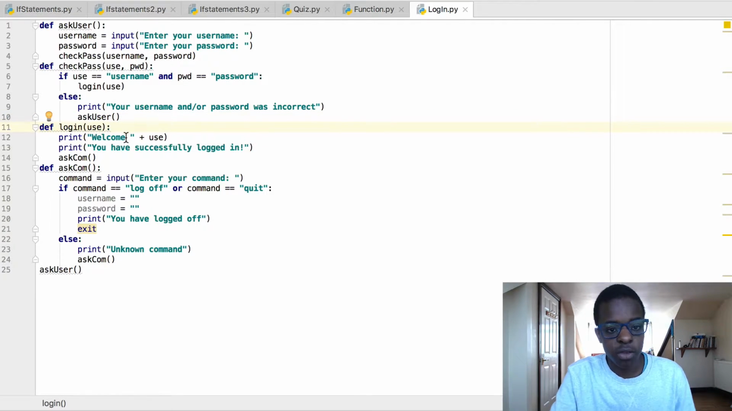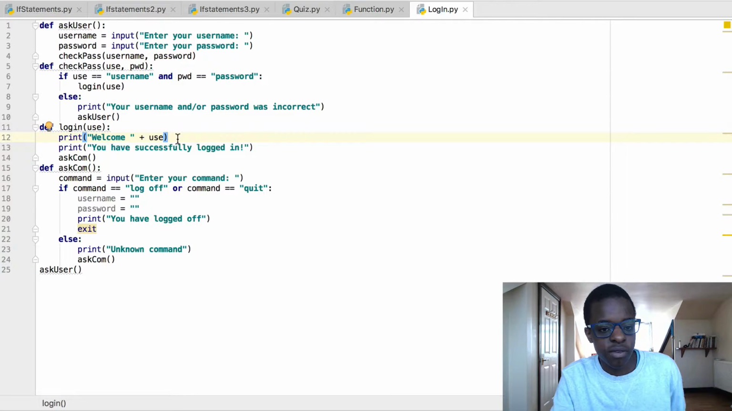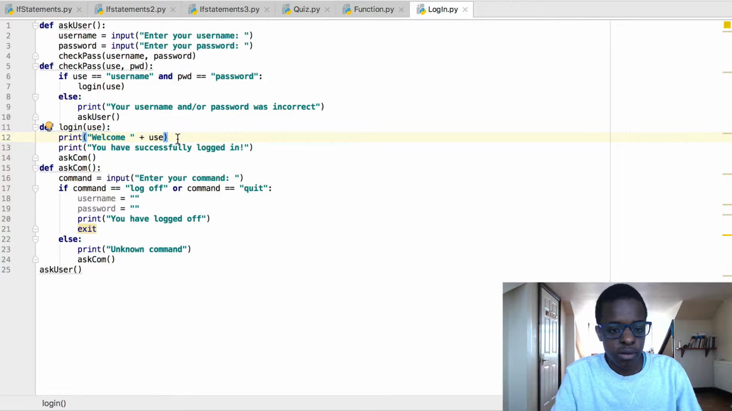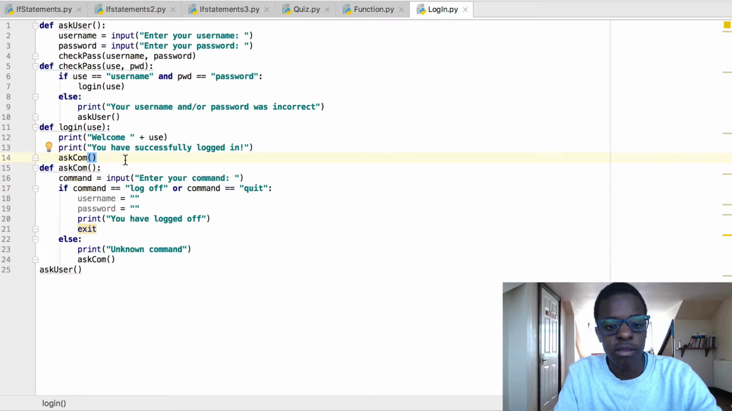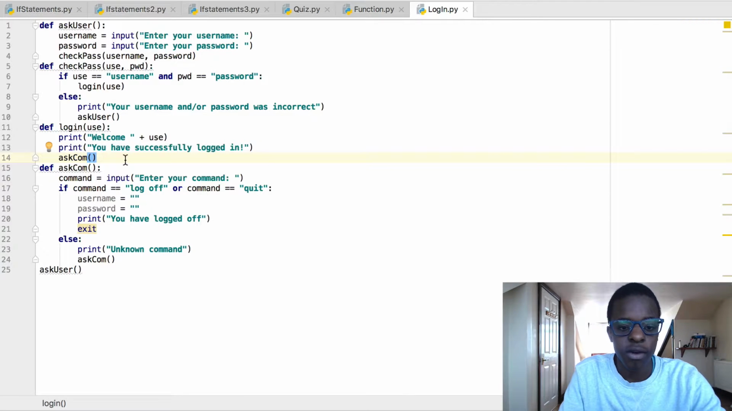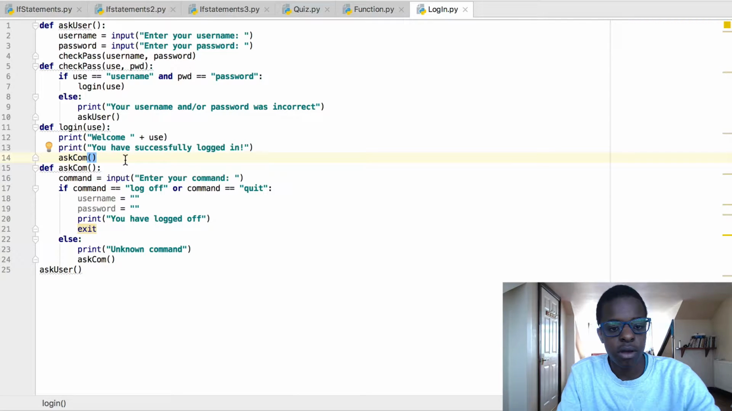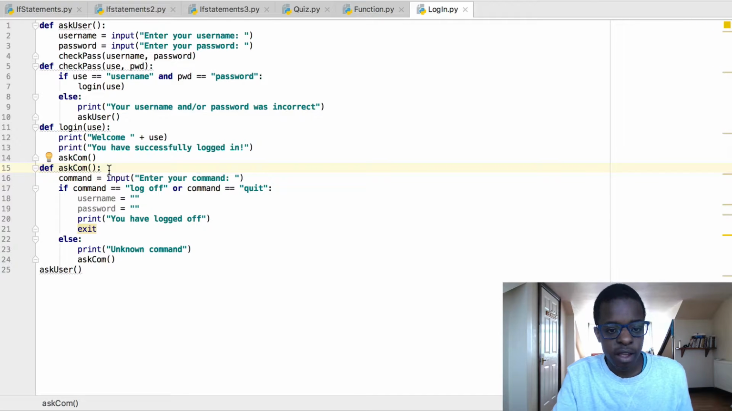Def login, use is obviously username. Print welcome plus use. So whatever your username is, if it's Jeremy, John, whatever, welcome John. Print you have successfully logged in. And ask com. Now, ask com is for asking for a command. So ask com is this one. Def ask com. Command equals input, enter your command.